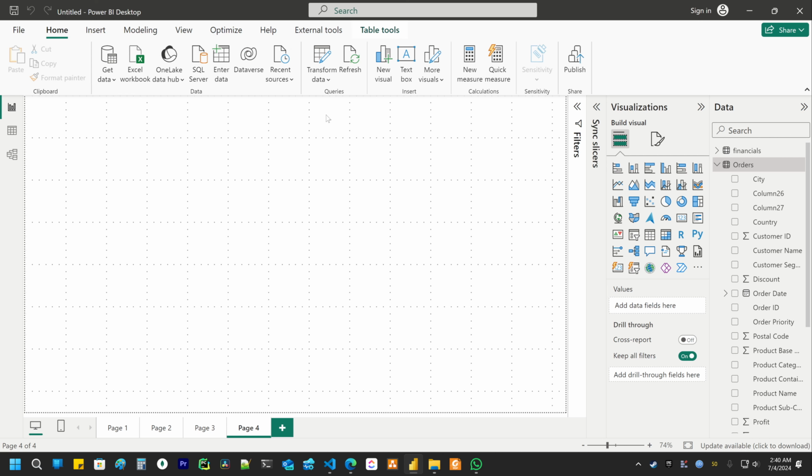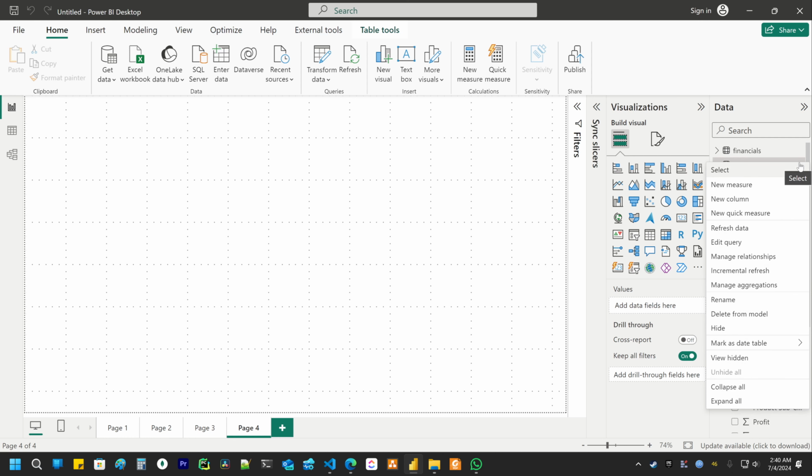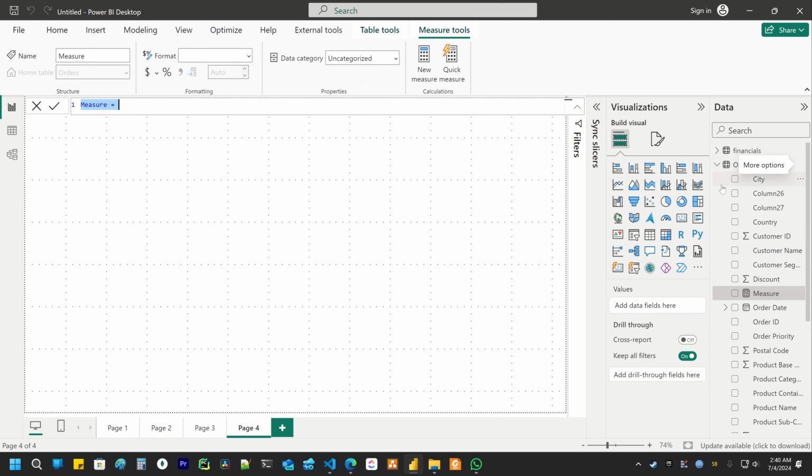the best way to create a measure is you press the three dots on the table that you want to use for this measure. I mean, the place where you want to save your measure. You click on three dots, select new measure. And after that, your new measure will live inside this table.